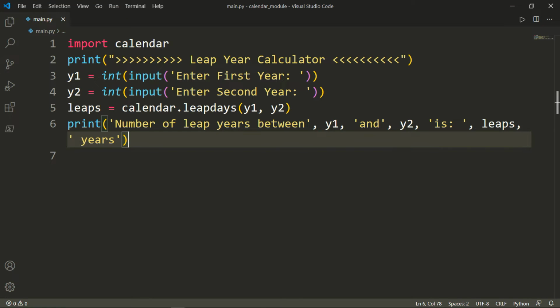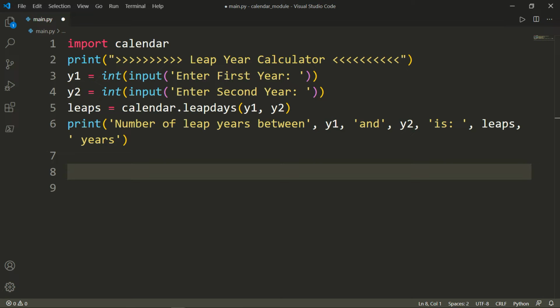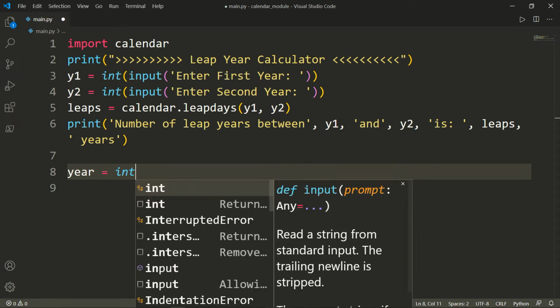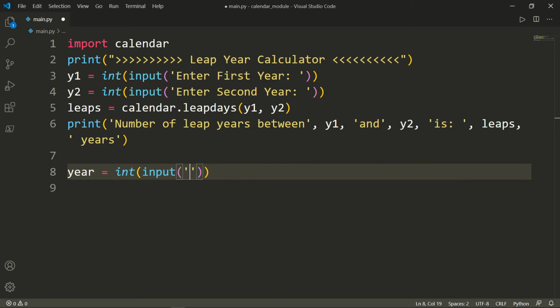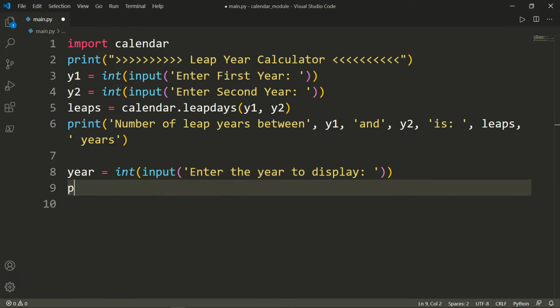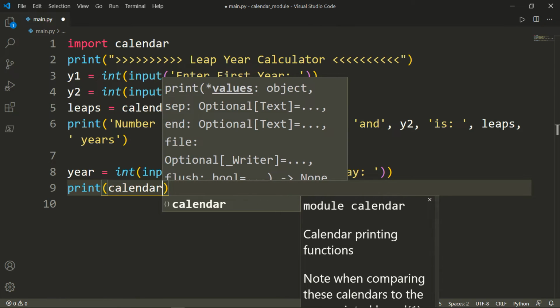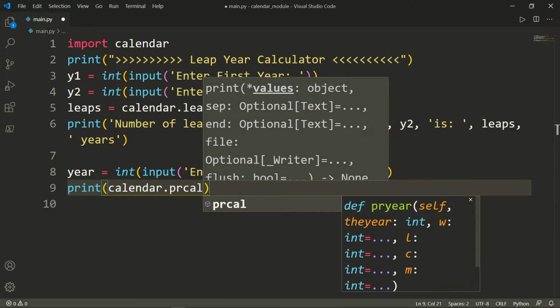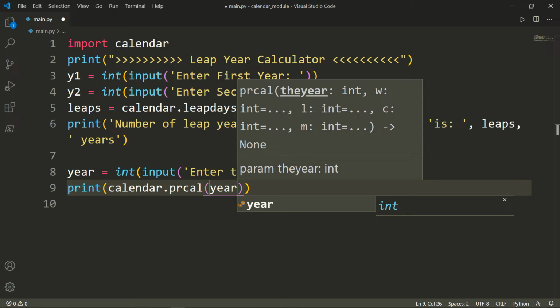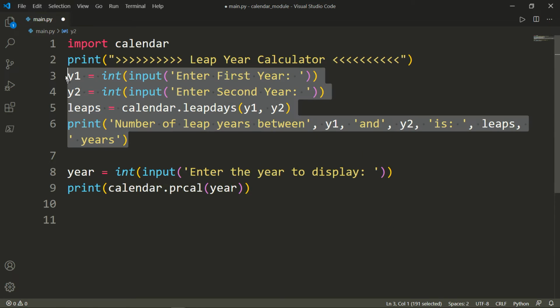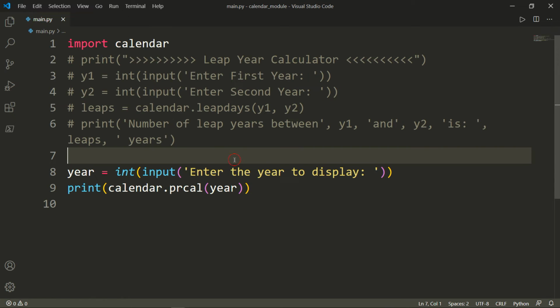All right, let's get back to our Visual Studio Code and let's create a program that will display all the days of the week and all the months within a given year. So let's have a variable called year, and this will be equal to int, the same idea, we want an input from the user. We will ask them to enter the year to display. And let's print calendar.prcal, and we will take the year as an argument. Let me just comment all these lines out.